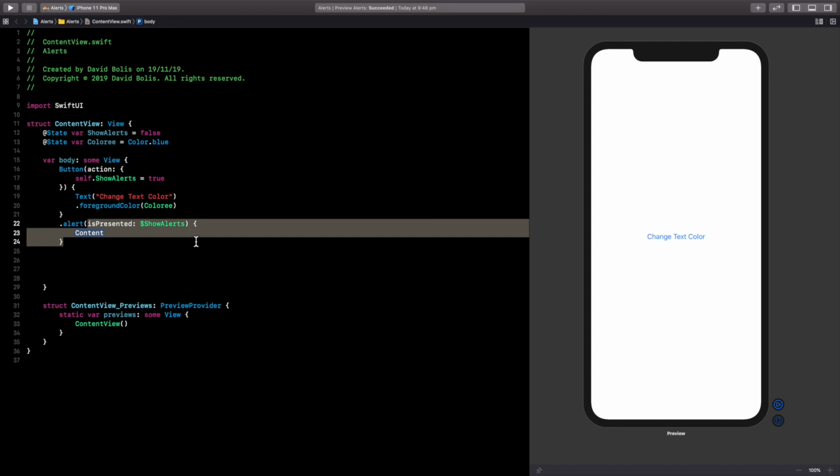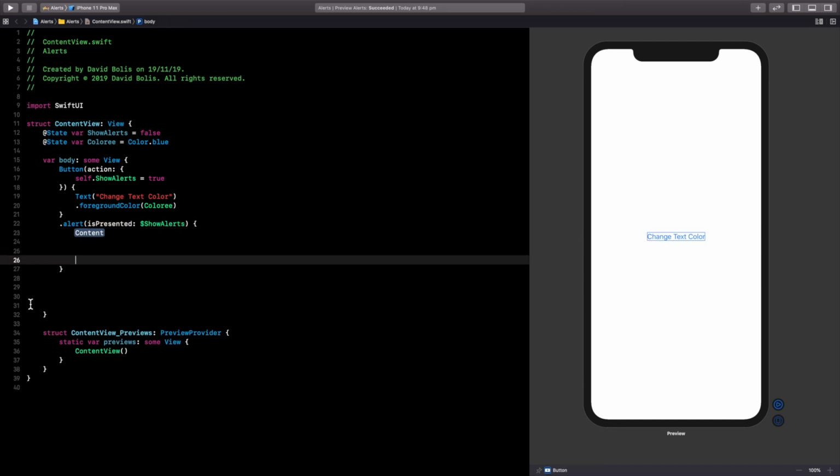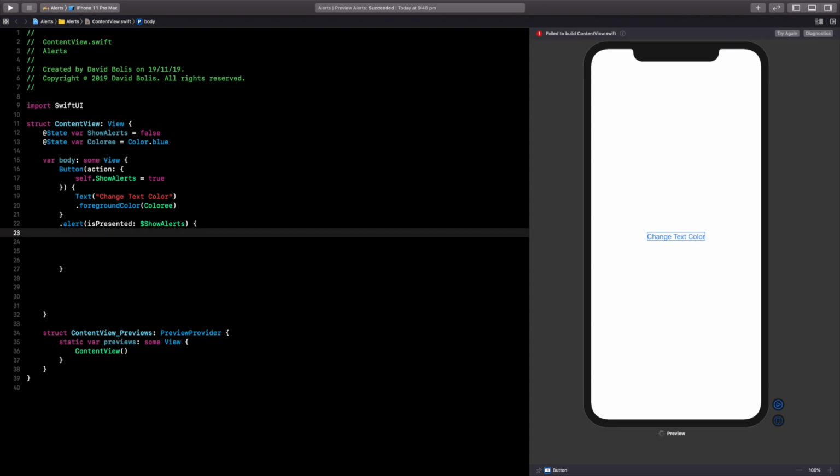So after that, let's actually add the content of that alert. So what happens? What appears inside the alert message. So I'm just going to receive the content, and inside of here I'm going to say alert.